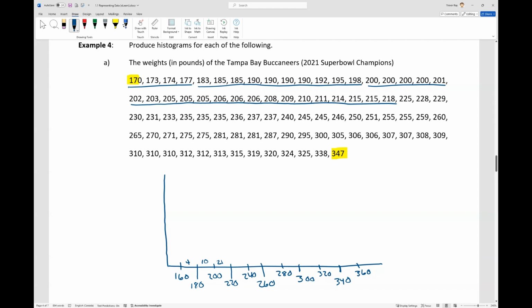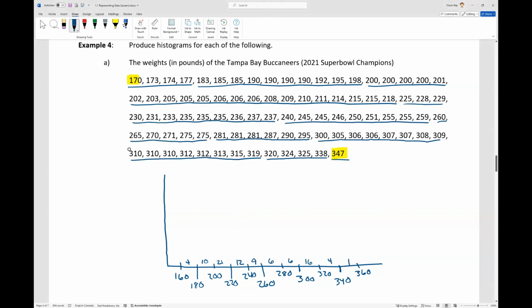I'm just going to use the video editing to do the rest of these quickly to save you a little bit of time. And you can catch up with me in, well, for you, it would be no time at all. All right, and just like magic, I've gone through and done the frequencies for each of the other different bins. So we have 4, 10, 21, 12, 9, 6, 6, 16, 4, and 1. Hopefully I counted right. Usually I do, but not always.